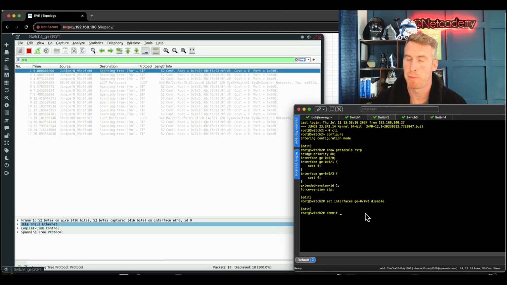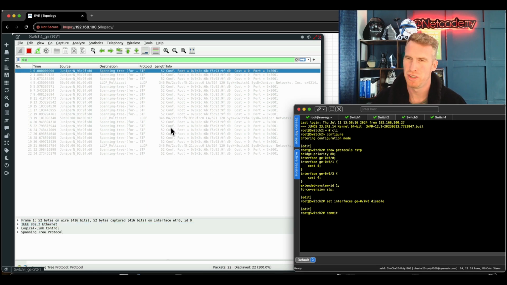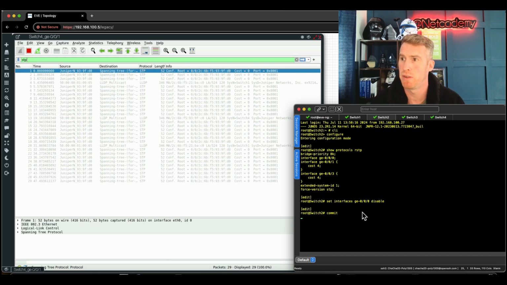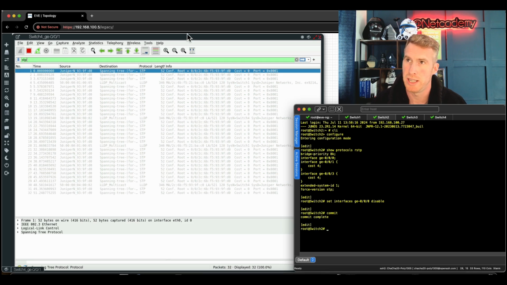I've got my PCAP running, specifically looking at the spanning tree protocol, those BPDUs in the background. And you can see there's a lot of just hello packets, typically every 2 seconds, just being sent out by the root bridge saying, hello, are you still there? And this is the configuration. But let's commit this on switch 2. So I'm now going to be disabling that ge-0/0/0 port. What we should see on the packet capture is that topology change notification.